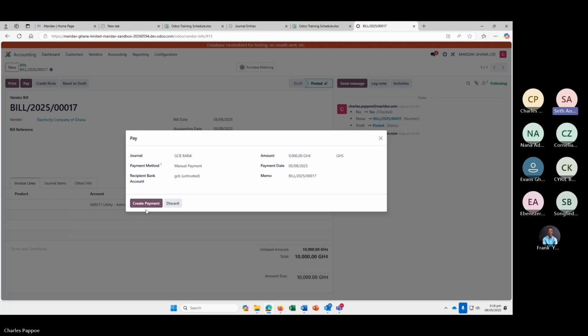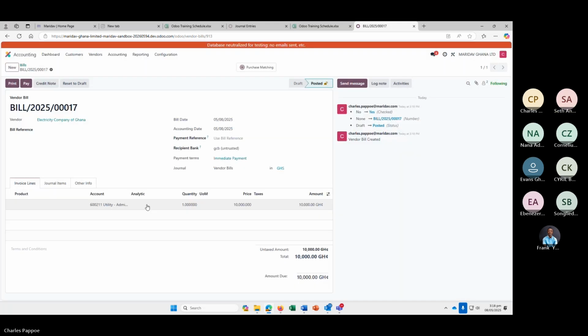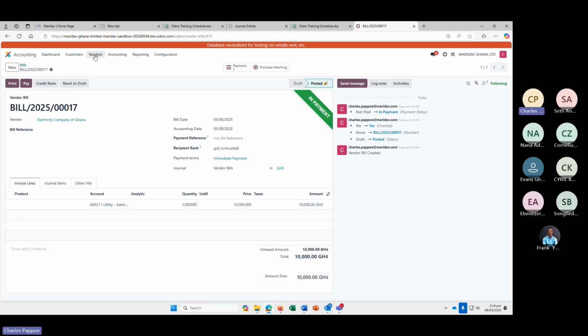Okay, create payment. We go to bills, vendor bills, right? No, you don't. You can just go to bills. You see where the new button is? Yes, there's bill by it. So when you are working, use that to navigate to your previous information.